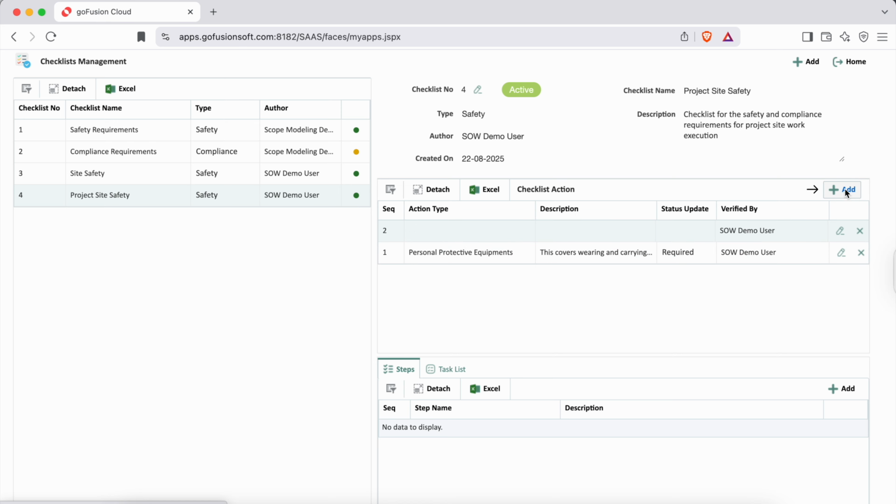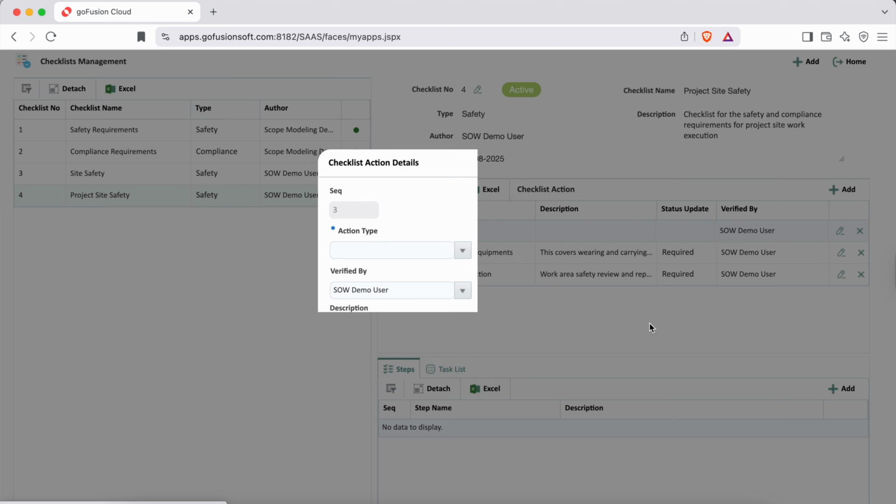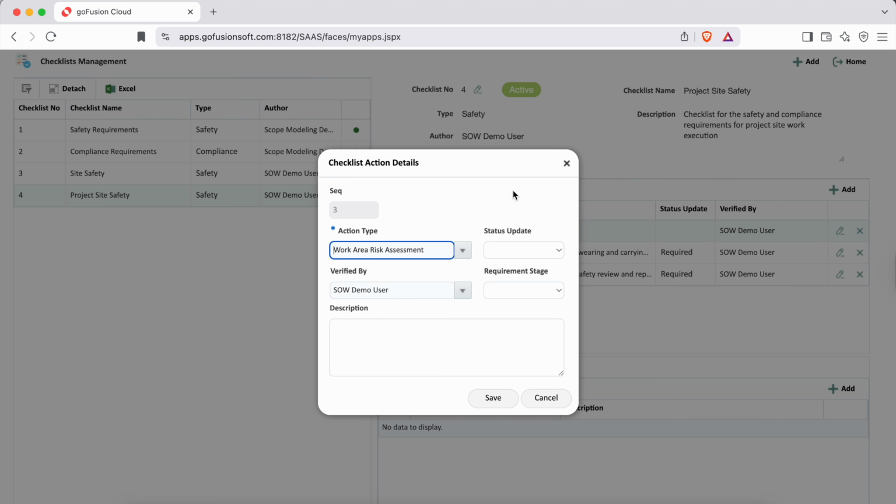We can continue adding multiple actions. For example, arrival site safety, marked as required, applied at the assigning or arriving stage. Work area risk assessment, also marked as required. A description can be added, though specifying the exact stage is optional. Work execution safety, marked as required.